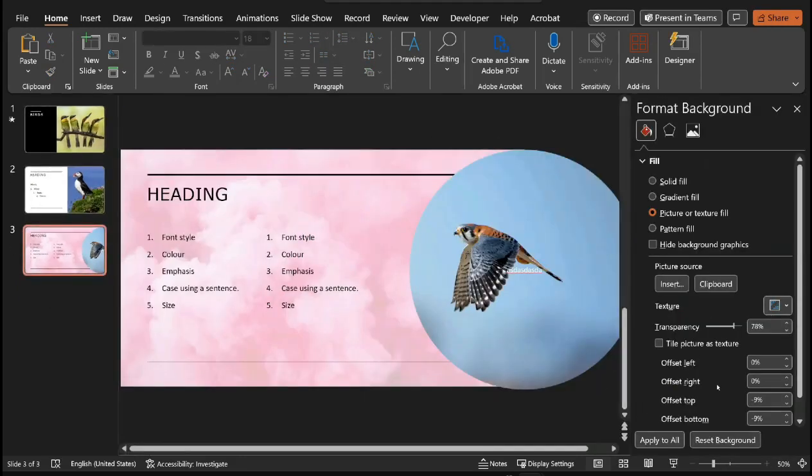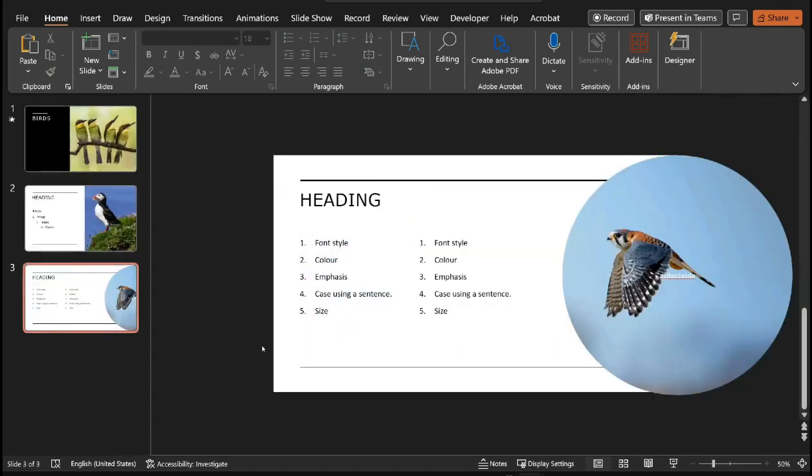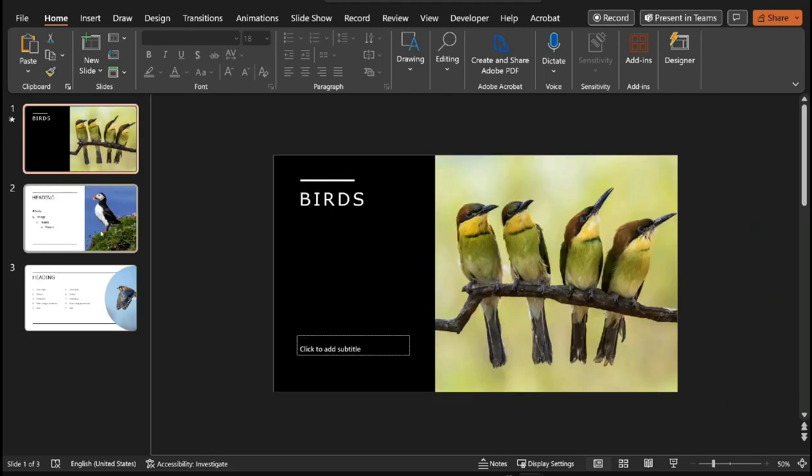What I want to do is remove this background because it is giving me a headache. So yeah, this is still clean and easy to go through.